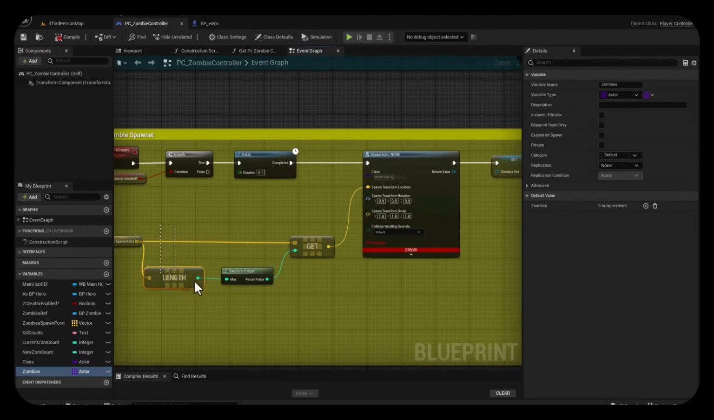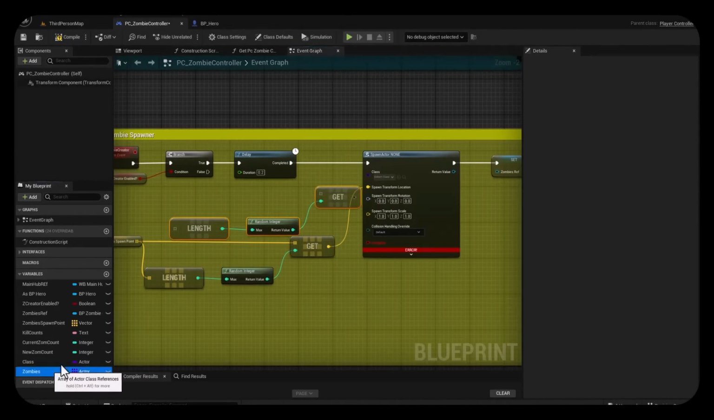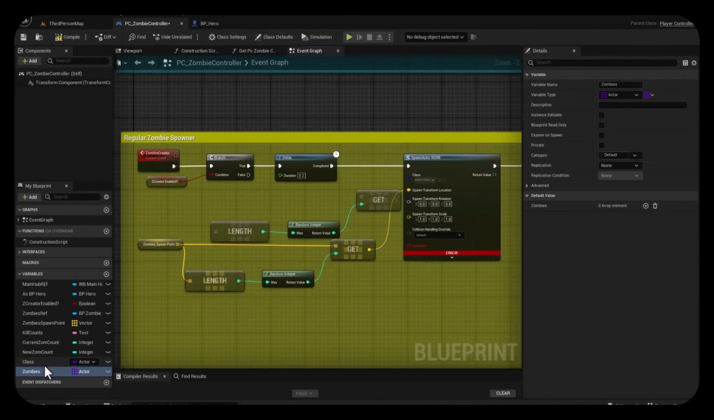Now we just need to hook up some logic here. So we're just going to copy this logic right here, and with it selected, do a Control D. Then we're going to grab our zombie here and do the same exact thing. So we can grab the zombie here, get zombie, and plug this in, like so. Compile, save.